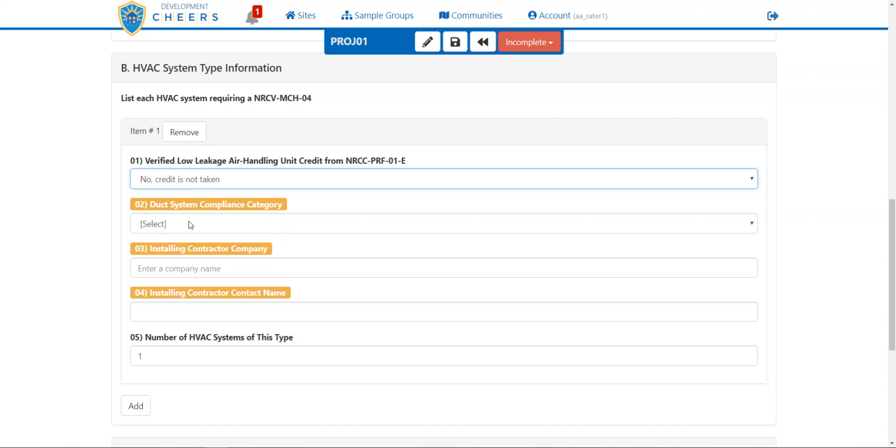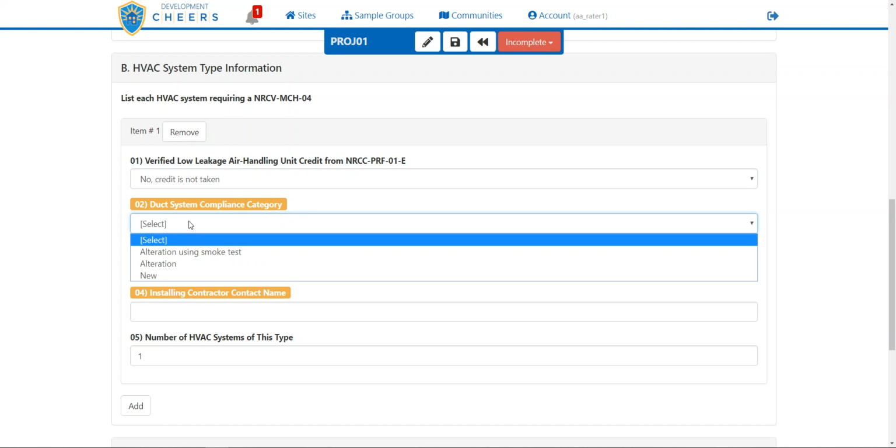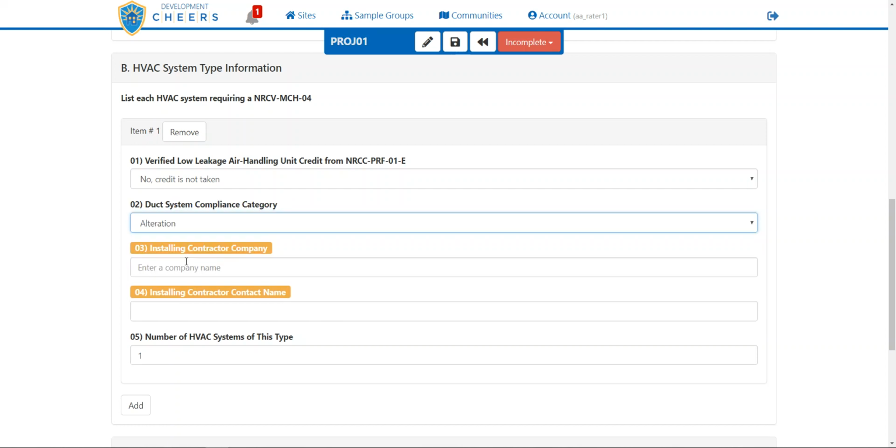The next category is what type of duct system was it? Is it an altered duct system? Is it a new system? Did you have to do a smoke test? So those different ones there. So I'm going to say this is a no, credit was not taken, and it's an alteration. So that's my HVAC system type.